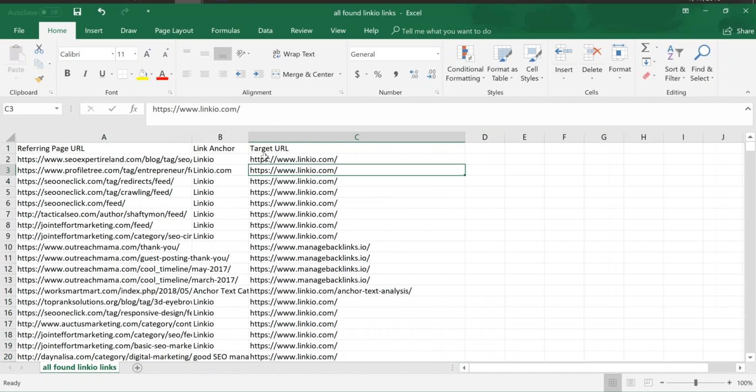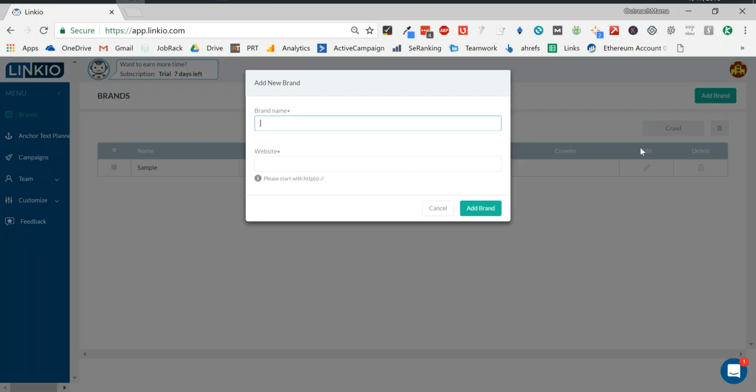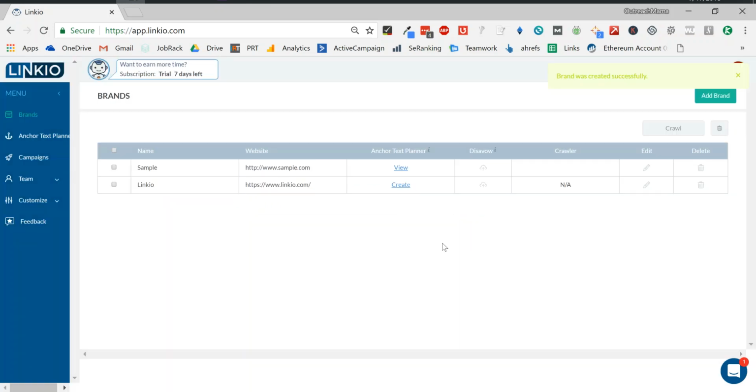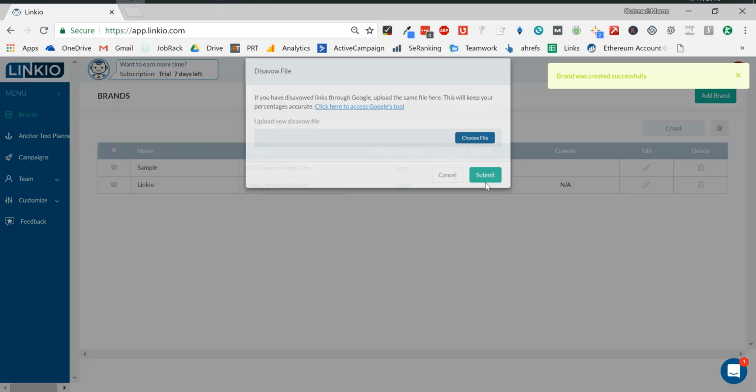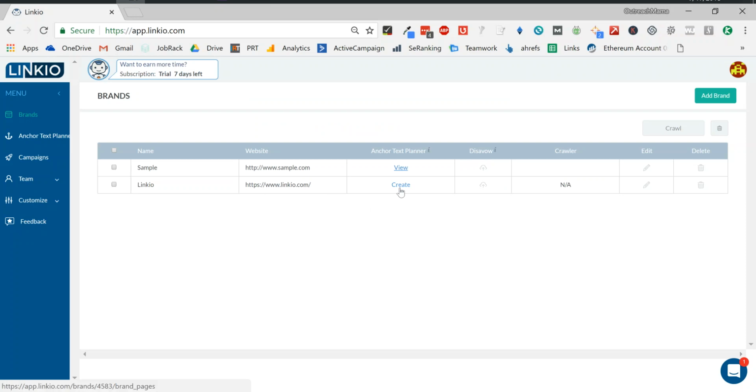Okay. So for the next step, we're going to start moving into Linkio, and we're going to start importing these backlinks, starting with adding your brand into the system. Now, this whole time I was showing you how I gathered backlink data for Linkio itself, so why don't we use Linkio as the example? So I'm pasting in the full URL with the HTTPS, and I'm adding the brand name. If I had a disavow file, I would go to Google Webmaster Tools and download that disavow file, but I don't. So I'm going to click Create.